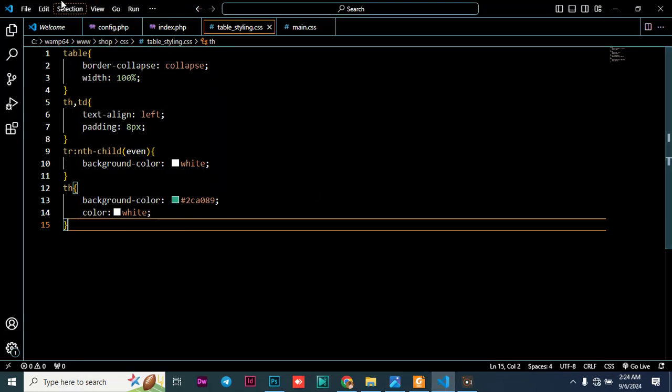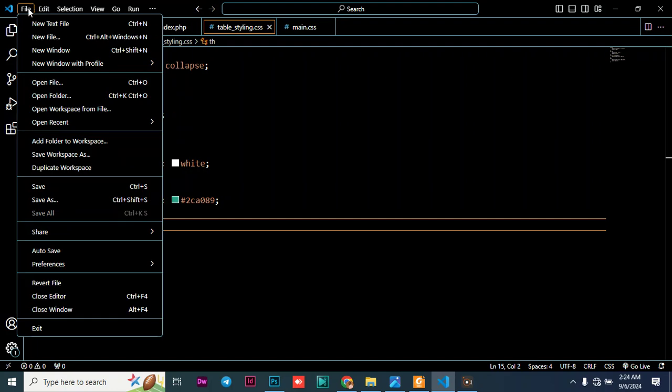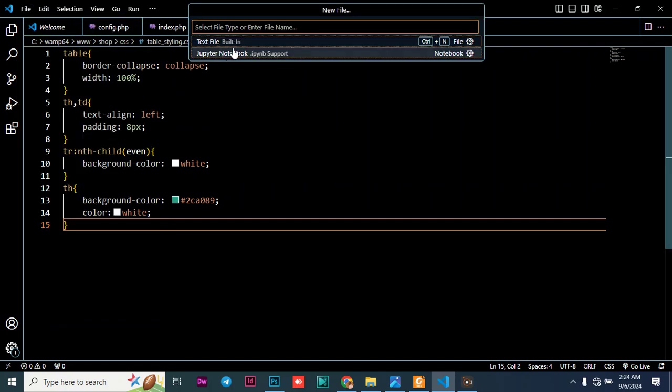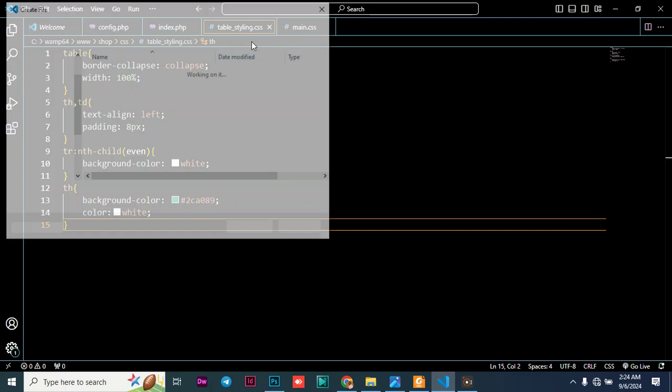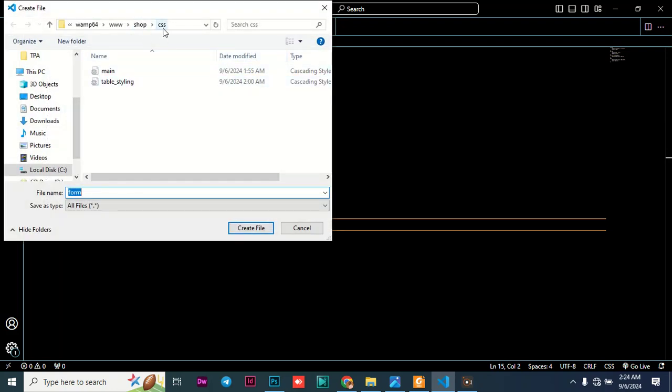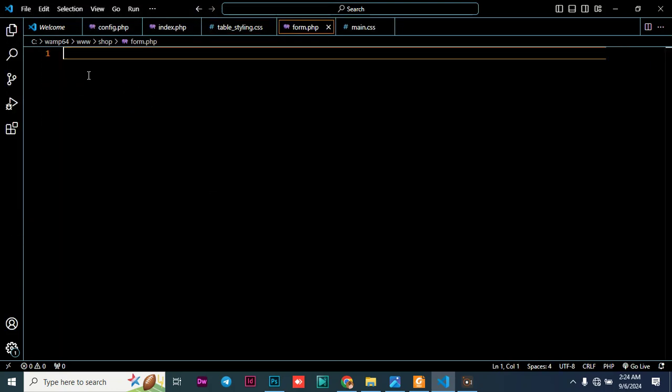That is what is missing, and in order for us to do that, we go to our VS Code. We want to create a new file, so I go to File and then New File, and save this file as form.php. This is not going to be stored in the CSS folder, it is going to be stored outside. So you click on shop and save it outside together with index and config.